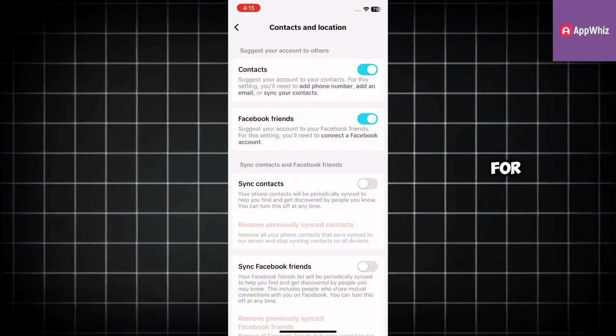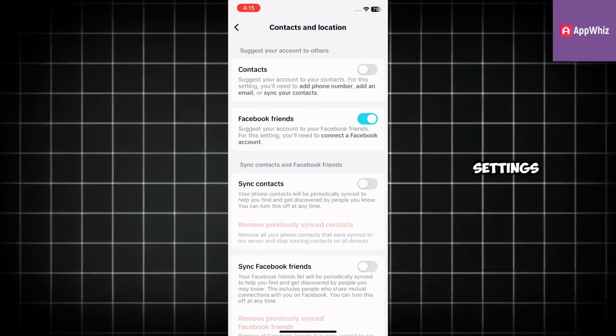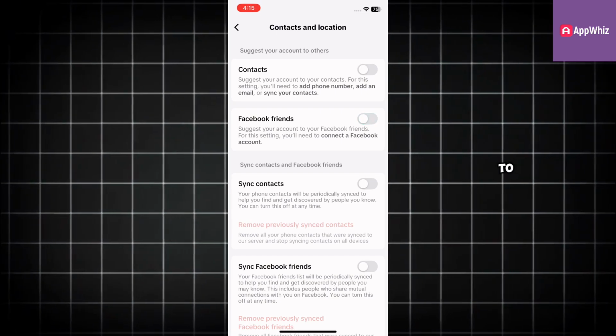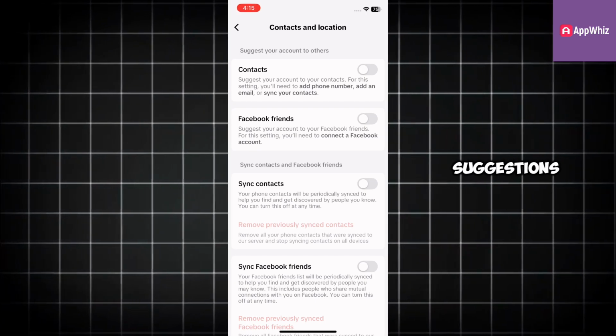Simply turn off the option for contacts and also disable Facebook Friends if it is enabled. Once these settings are turned off, TikTok will stop using your contacts and Facebook friends to recommend your account. And that's it! You've successfully turned off contact suggestions on TikTok.